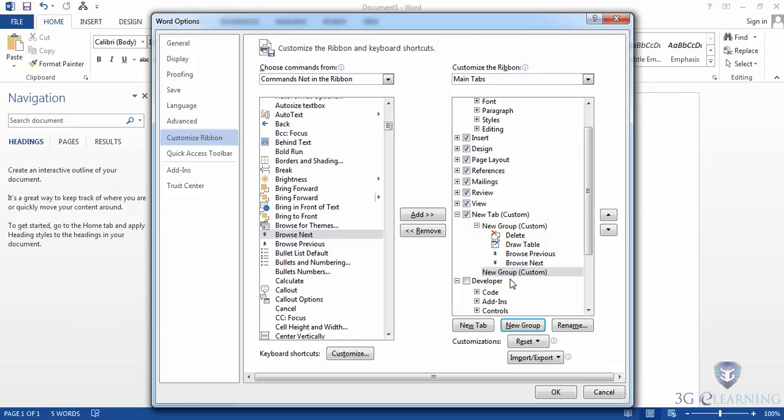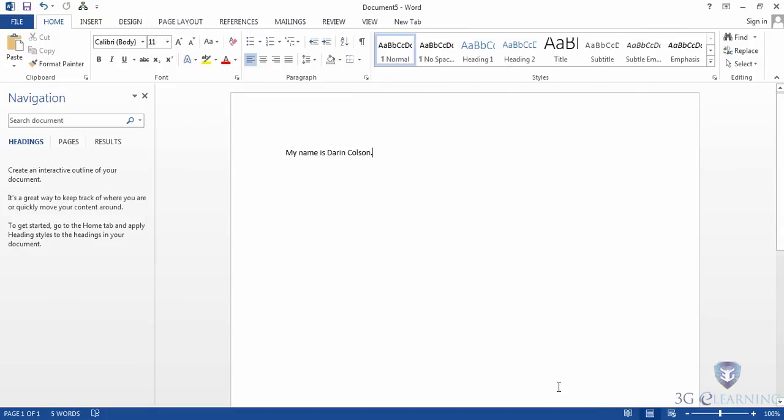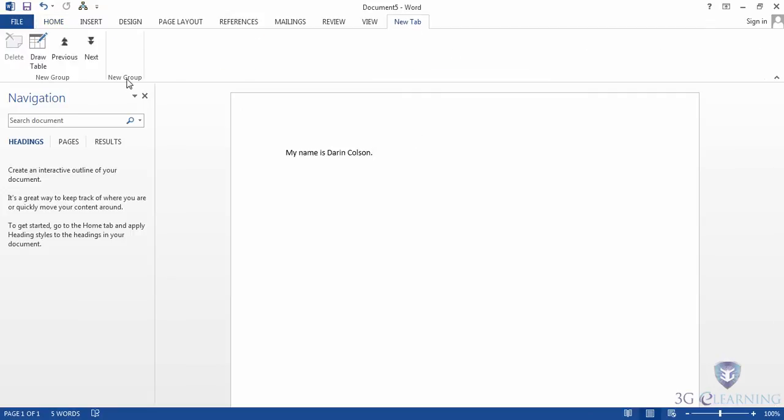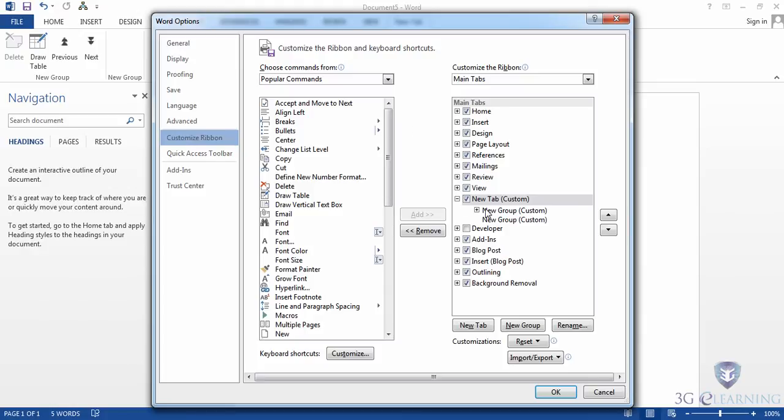So it's totally customizable. If we were to click OK at this point, you'll notice we have the new tab up here. We haven't renamed it yet. Click the tab, you'll see that new group here. There is the other new group, and there's the commands we've already added. Now of course we don't want the new tab or the new groups, no problem. Right click anywhere on the ribbon, go back to Customize, and all we have to do is select the new tab. Right click it and choose Remove.